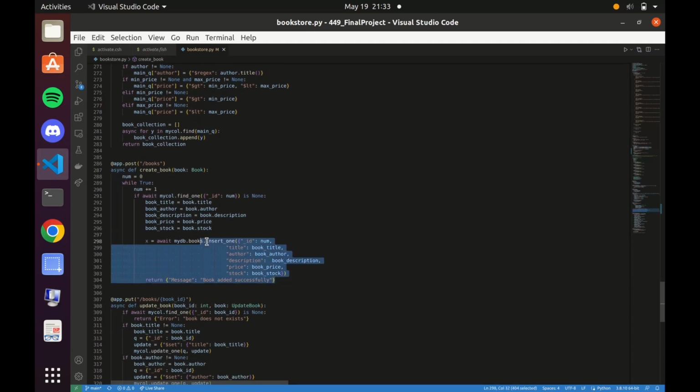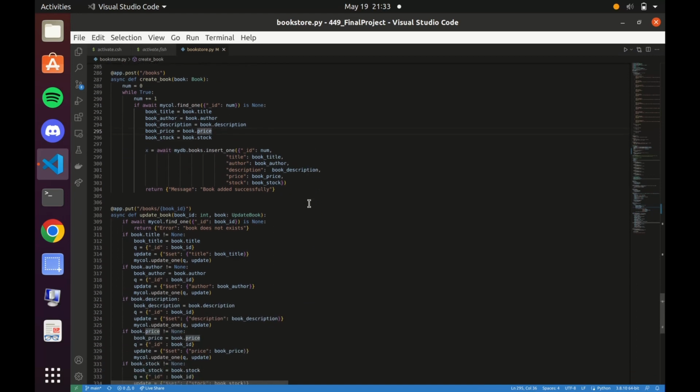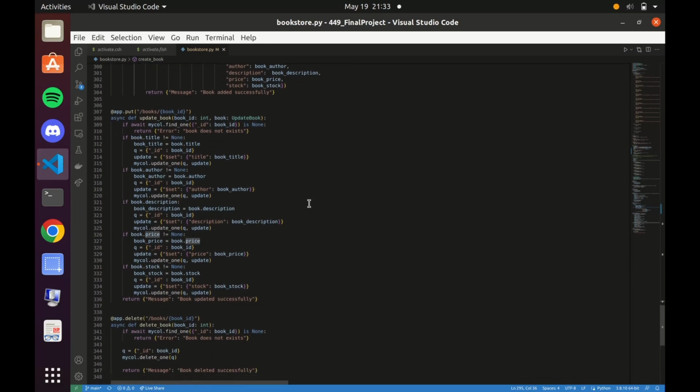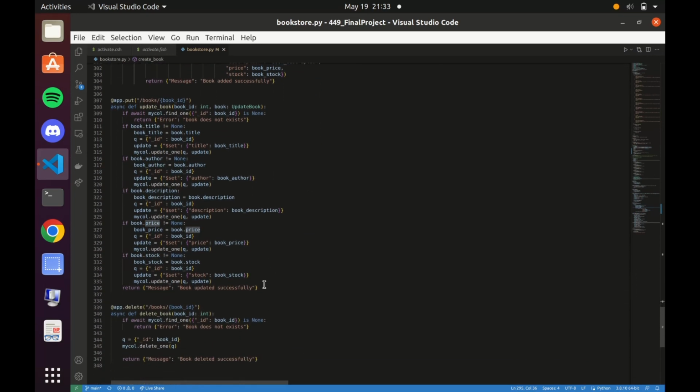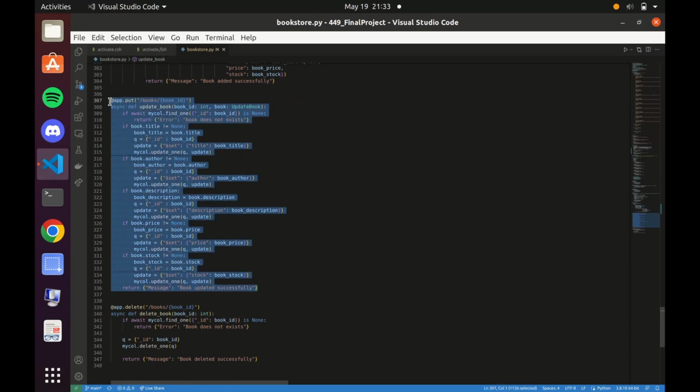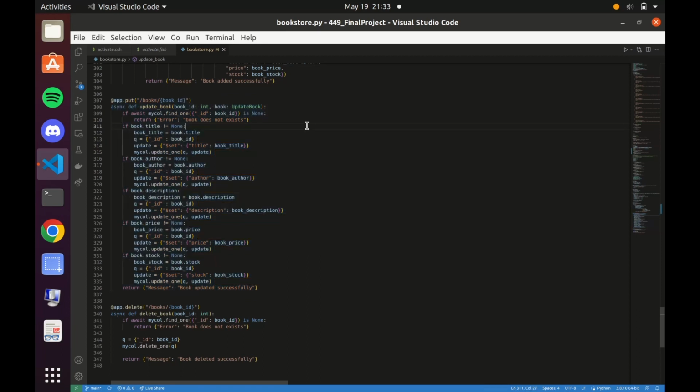From there, we have a create a book method, so you're able to just create a book and then it will be given an ID and added to the database. This is an update book method, so you take an existing book through a search of the book ID, and then you manipulate each of its features.